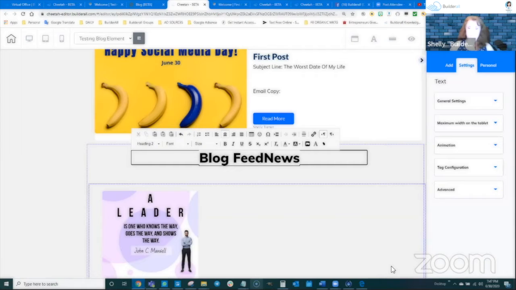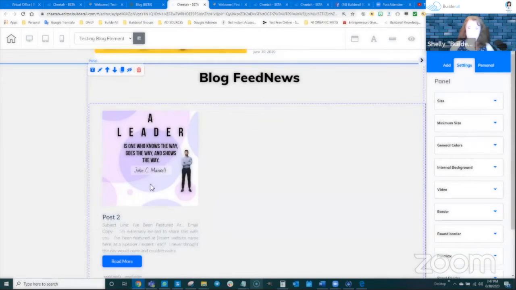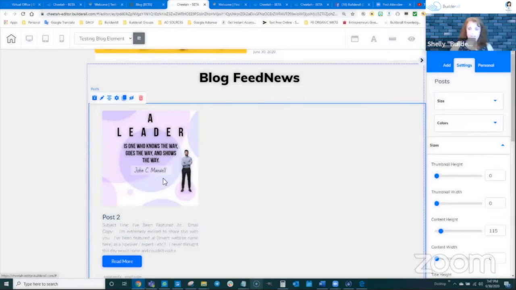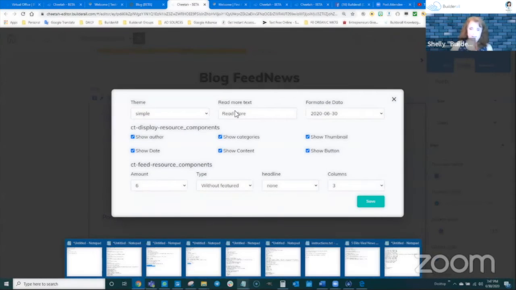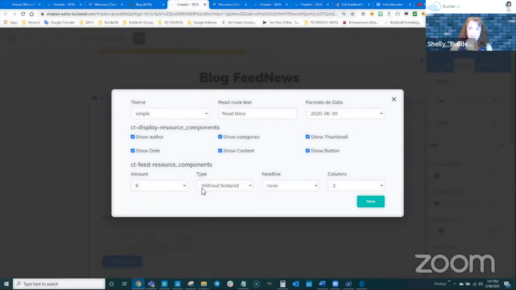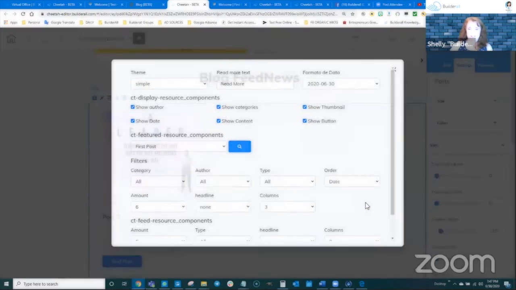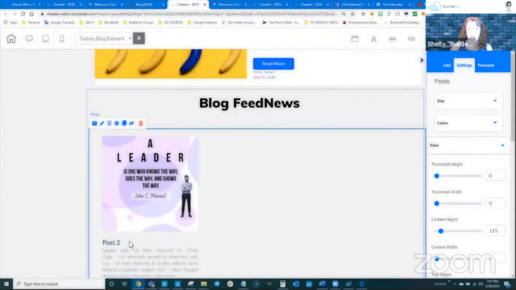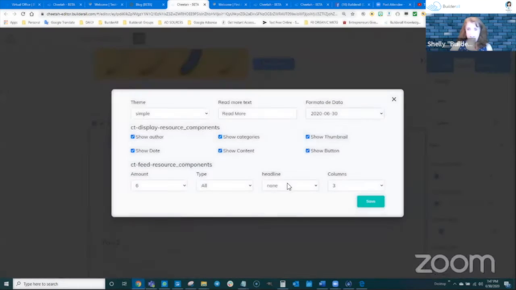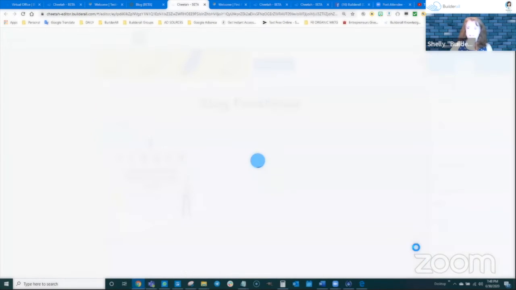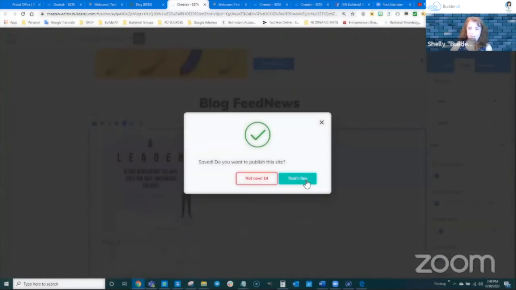Now right here it says, and this is really important, show 6 of them without the featured items. You remember that first post we said was featured? This one, the type is without featured. If we go to all and then click save, it should now show all of them. So I'm going to go back and take a look again to make sure I saved it. So all, amount 6, headline, columns 3 should be okay. So I'm going to click save, and then click save again, and we're going to look at the live page and see what it does.